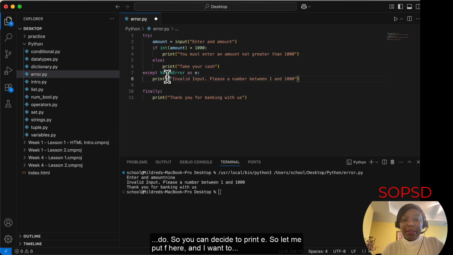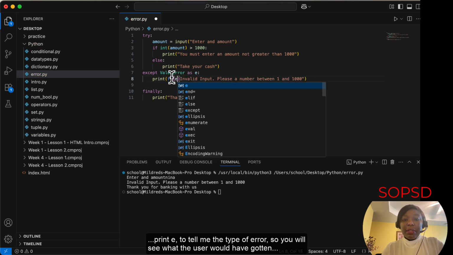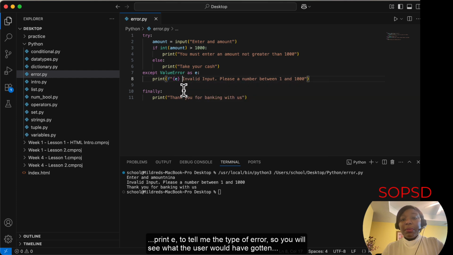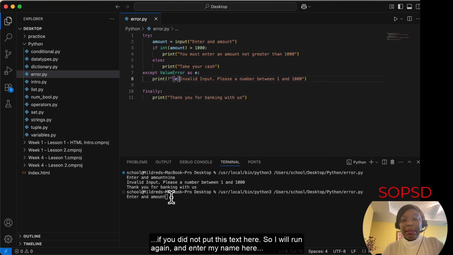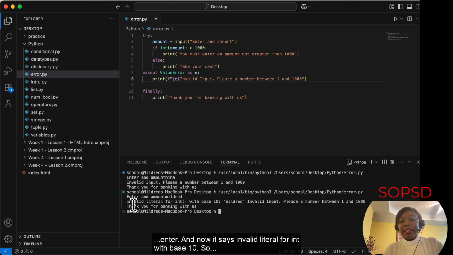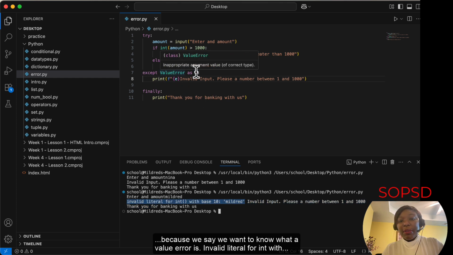So let me put F here, and I want to print E to tell me the type of error, so that you see what the user would have gotten if you did not put this text here. So I'll run again and I'll enter my name here, enter, and now we said invalid literal for int with base 10. So this is what is going to show the user if you did not handle the error, because we say we want to know what the value error is. Invalid literal for int with base 10.